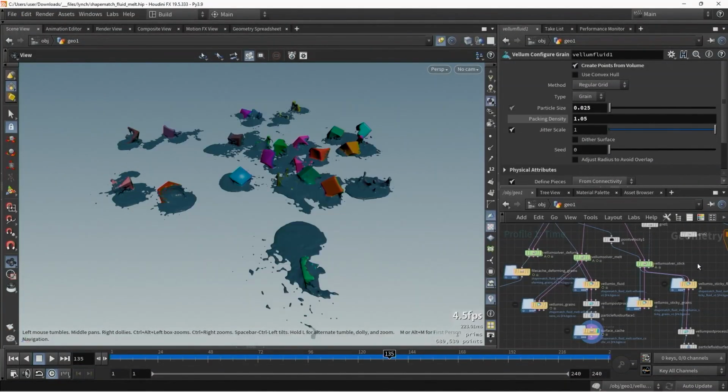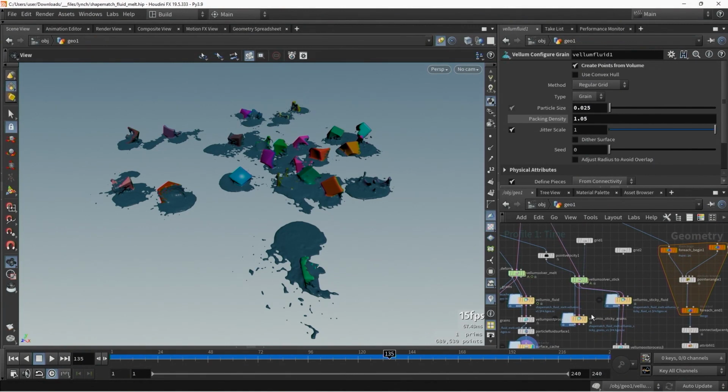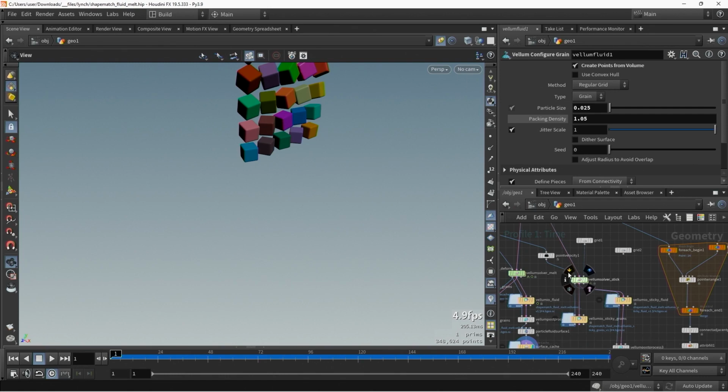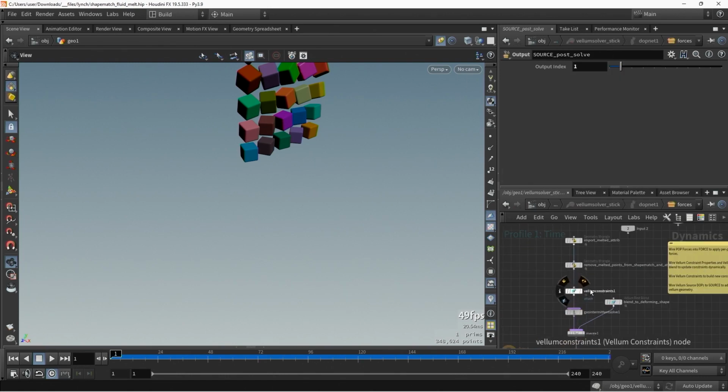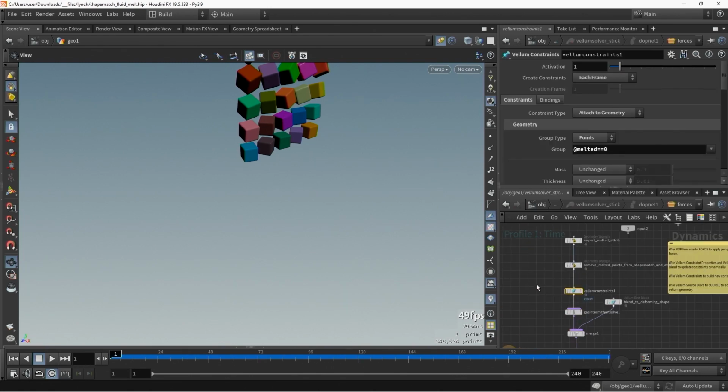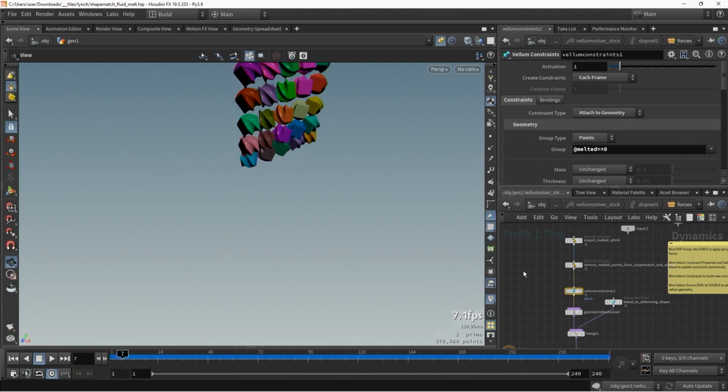And then just to show that you can do this with regular Vellum particles. This is the exact same setup, but it just adds a dynamic attachment constraint. Wait, sorry, let me turn that off.